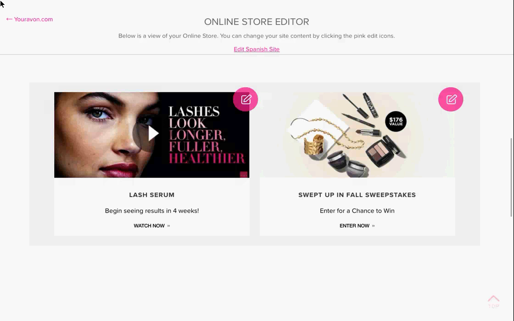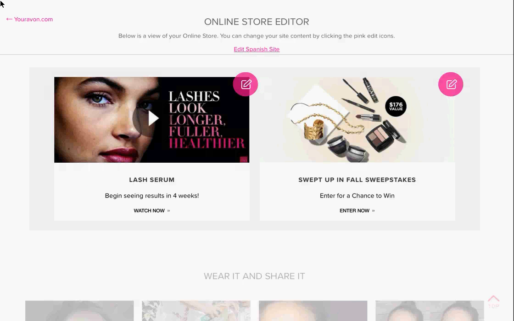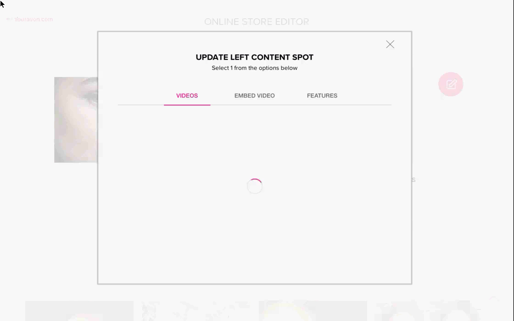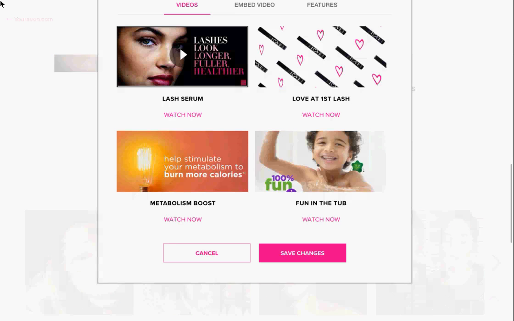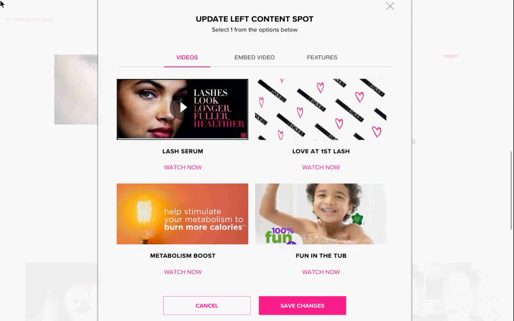The other thing you can edit, there are two other little boxes that you can edit. And once you click the edit button, there are different options that Avon gives you to put in that section. It's the left content spot. You can put in a video. You can embed your own video.